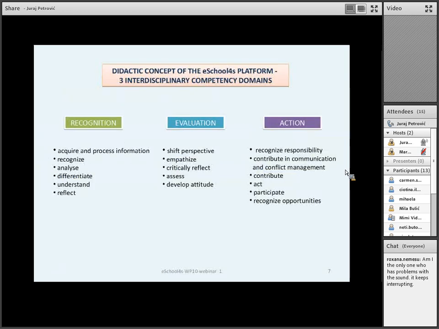As to the materials, they were created with a very specific structure in mind. In the development of the e-learning materials, eSchool has used the concept of interdisciplinary competency domains. There are three core competency domains: recognition, evaluation, and action. Recognition enables students to process information and recognize facts, analyze and differentiate different levels. Evaluation requires them to change perspective, to critically reflect, and to form their opinion. They are required to assess and develop ideas. Action requires them to contribute to the solution of a problem, to participate, and to personally pursue a goal of a change. The aim is to encourage students to learn how to evaluate and act, not to simply introduce content to them.